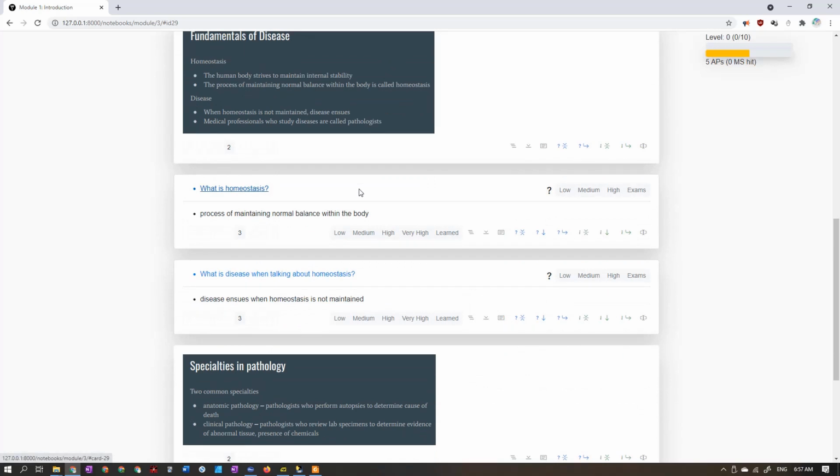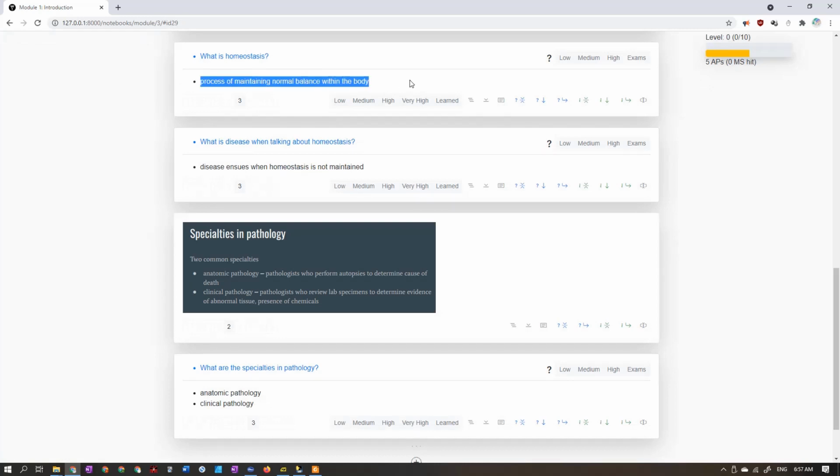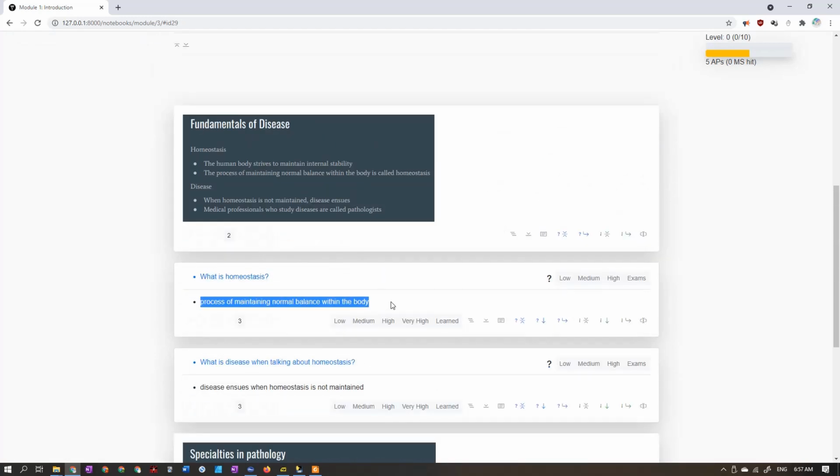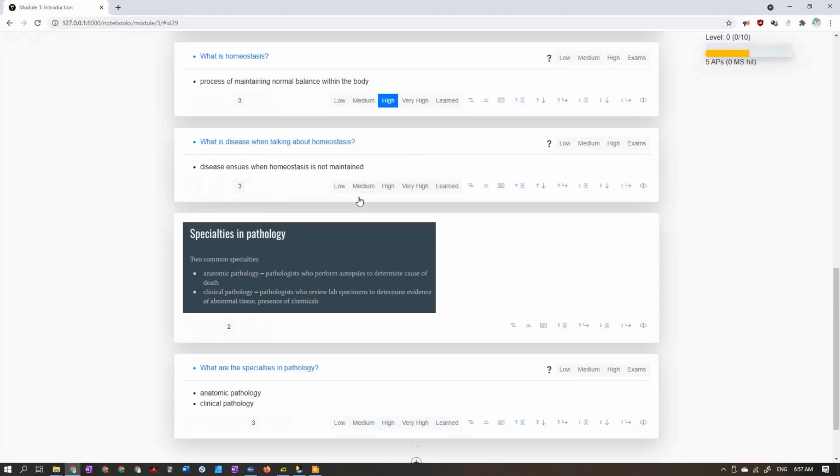Once you're done, let's go back to the beginning. You say, hey, what is homeostasis? It is this thing. Let's say you know it pretty well. Then you click high or something else. This is where you score yourself on how well you know it. If you click this again, you will see here it changed. Confidence is blue, which is code for high.